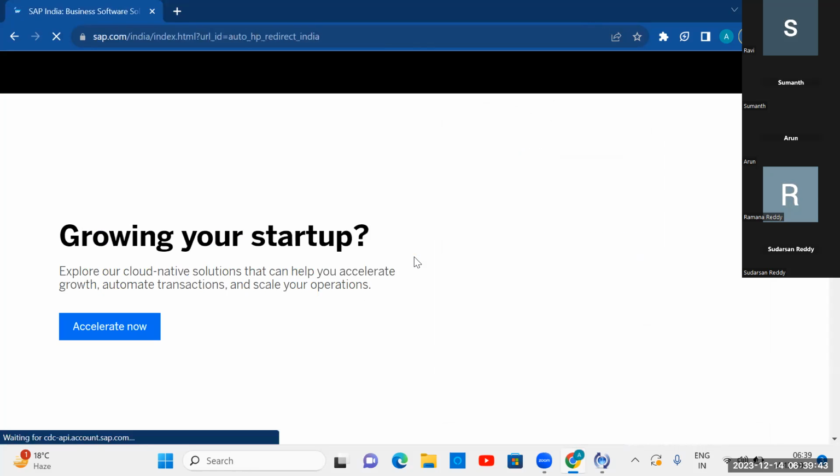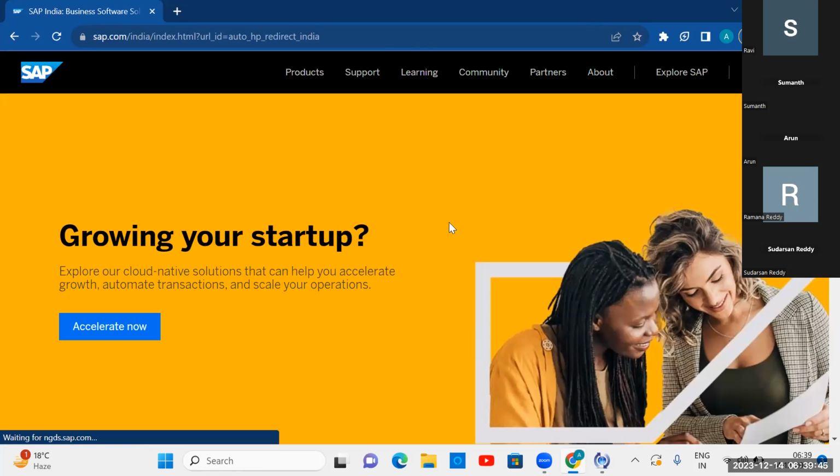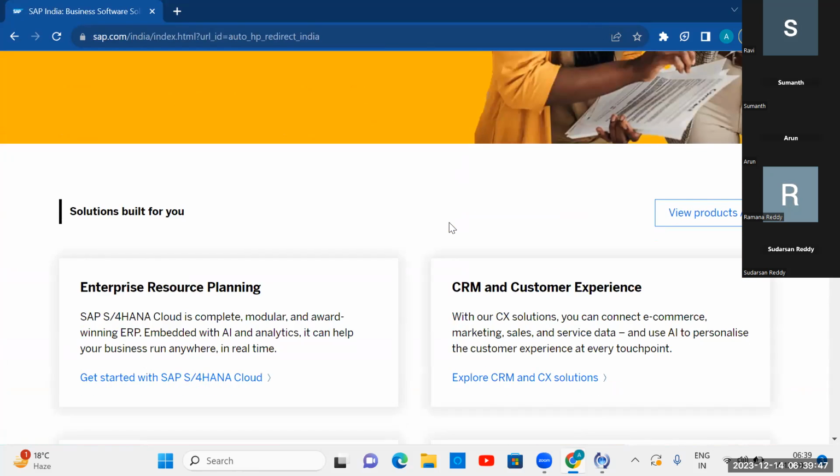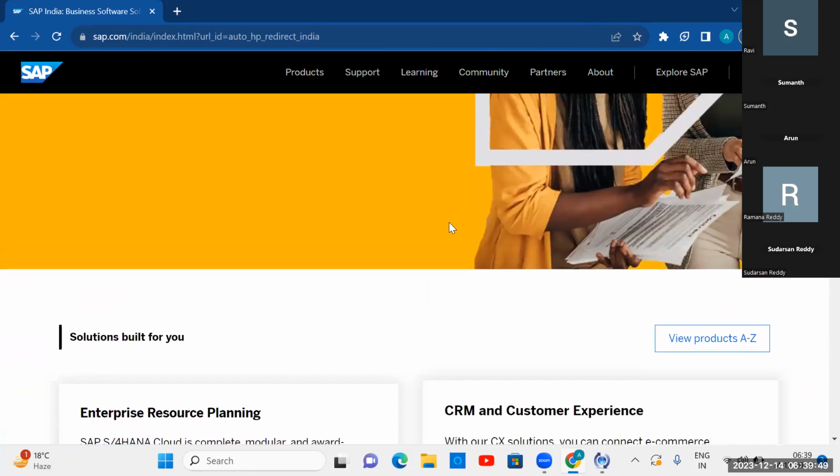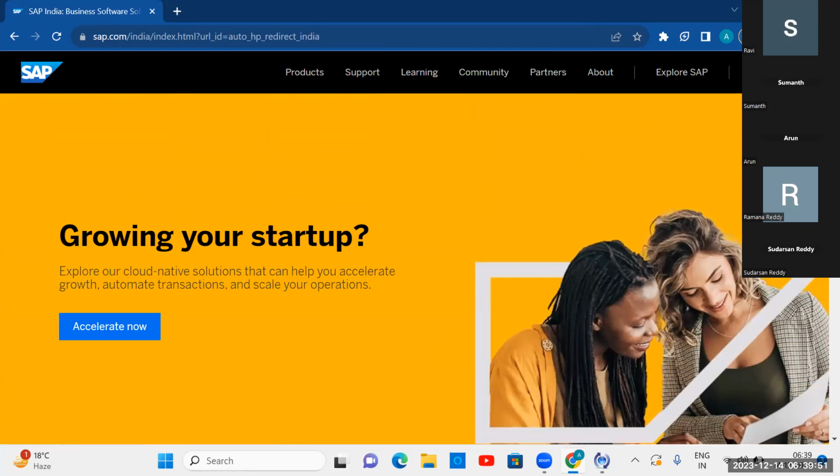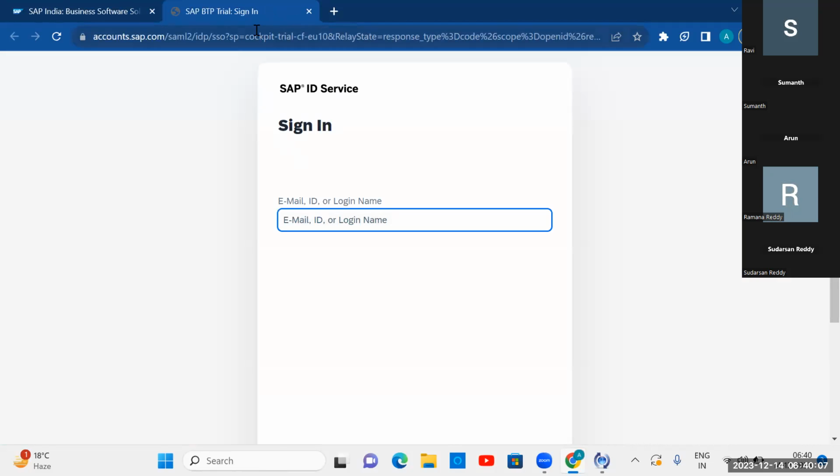So I'm sending the direct link in the chat. Where is the chat? Yeah, I can see. So there is a direct link. If you open that link with your Gmail ID, the account will be navigated here. Yeah, here you can use your Gmail ID or PID, whatever PID you have, you can use the PID also here.